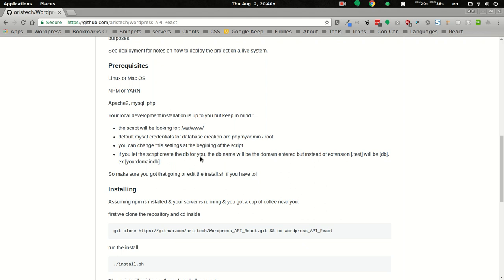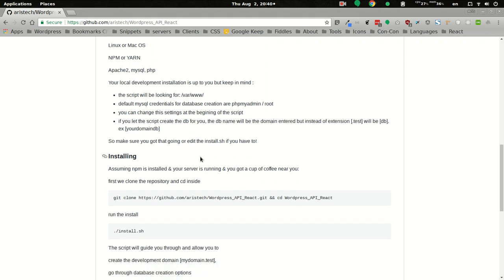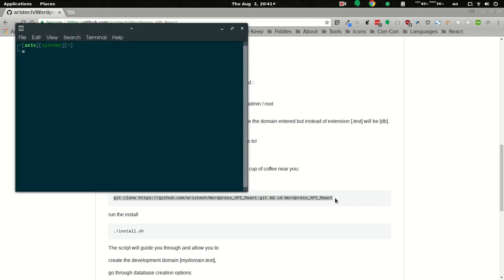Now the purpose of this demonstration is to show you how easy it is to install WordPress with React and how fast it really is. So let's get started. Let's copy this to install our repository, and let's start our terminal.